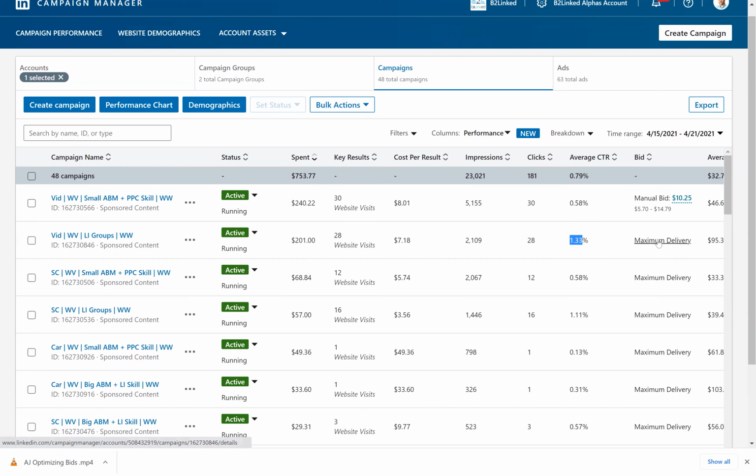And when I look at my bidding, I am running maximum delivery, which is what LinkedIn calls auto bidding. And it's essentially a really high bidding CPM, which is really good. That's the 2 bidding models I really recommend: either manual CPC bidding and bidding kind of low, or using automated, which is going to bid really high. So let's just go through each of these, and I'll kind of give you my thoughts on it.